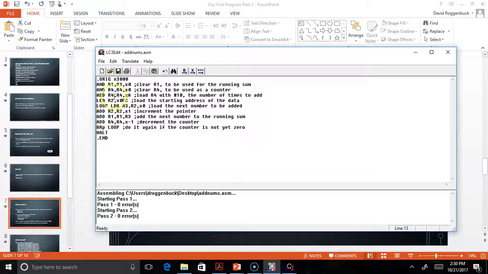An important thing I want to point out is to make sure that you have this .orig and .end on your assembly code, because .orig tells the program where you're starting. The .end tells it when it's finishing. Those are a little bit different than what we had to look at with our last few things.